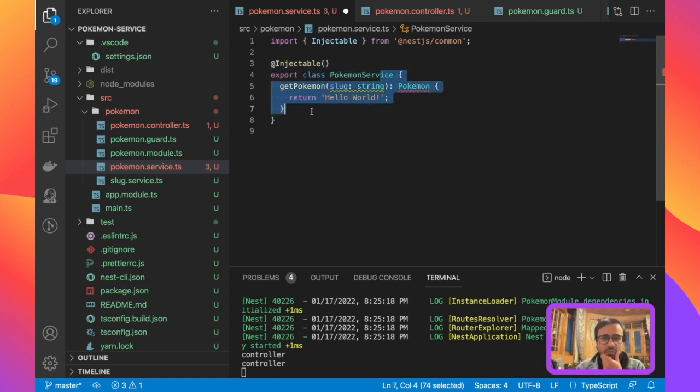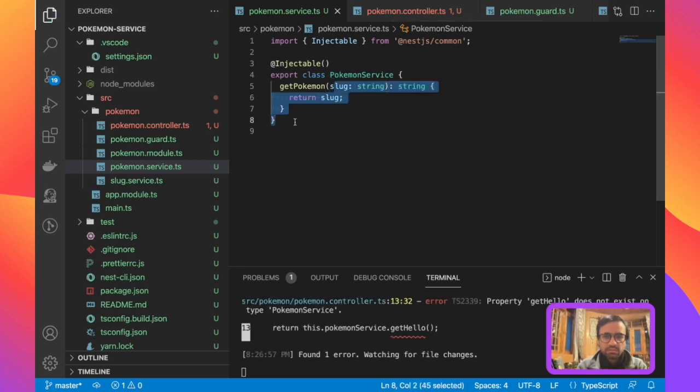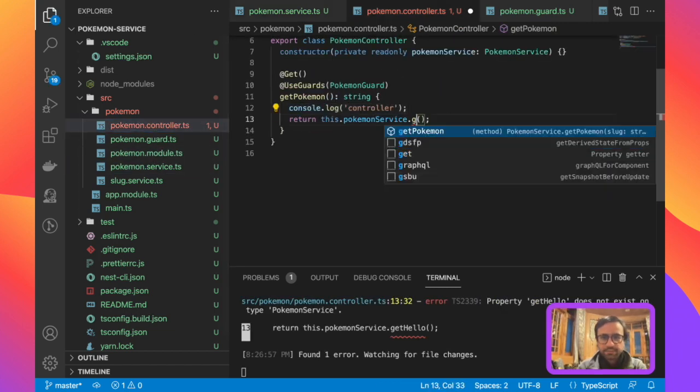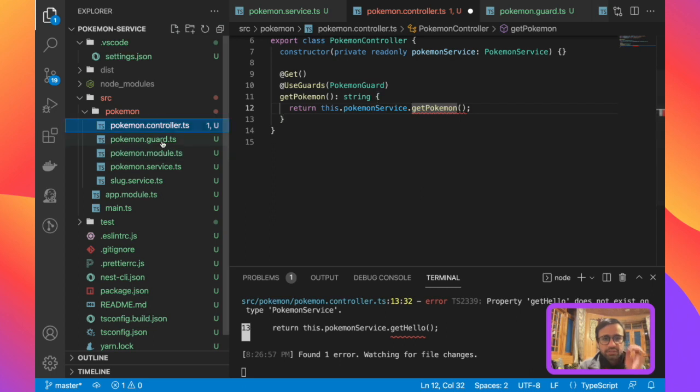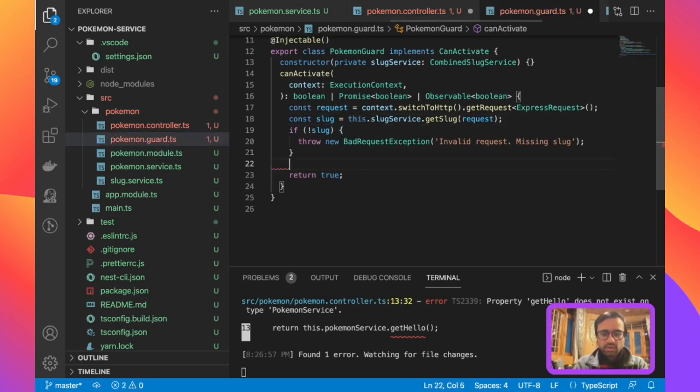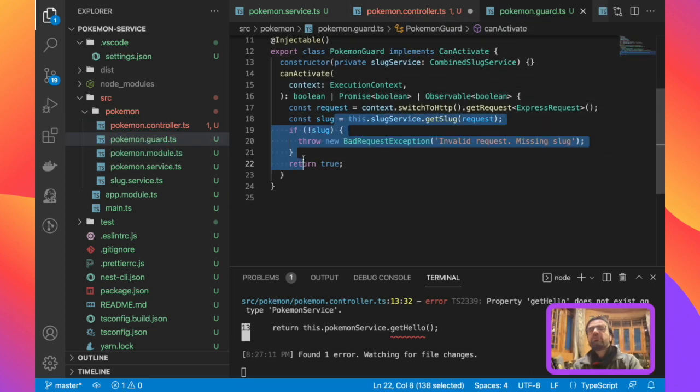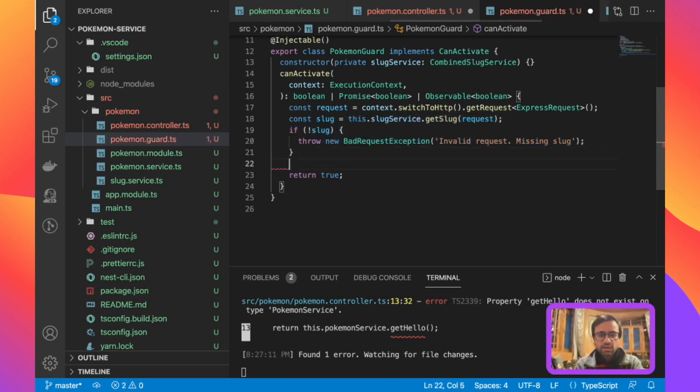So what we will do is first let's just tidy this up a bit, and for now let's return a string, and let's return the slug that we are getting, just for simplicity's sake, right? And this would need an argument of slug. So we don't have that at the moment. And how we can get that is we can actually have the guard do so. Now we will use a certain thing called a request context.